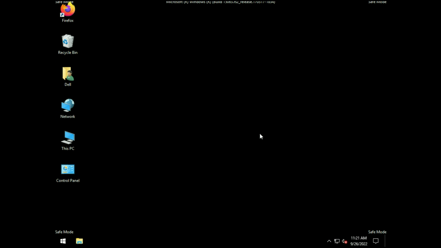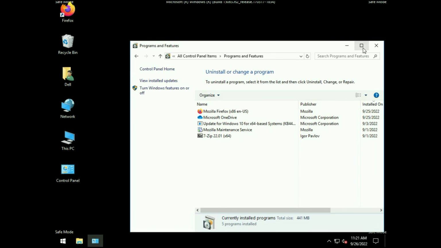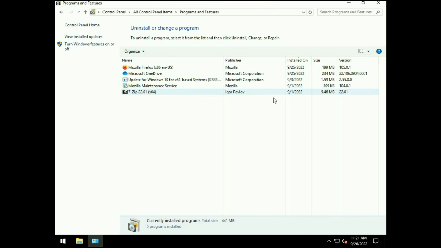So if you recently installed any software or any game on your system, and after that you are getting this issue of stuck and freeze in the welcome screen, first you need to uninstall that software or game. So go to control panel, then go to programs and features, and here you can see the list of software I have. You can filter it by date as well. So if you recently installed any software or game on your PC and after that you are getting this issue, first you need to uninstall that software.